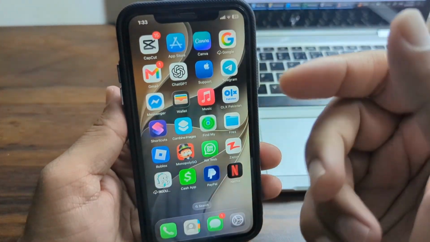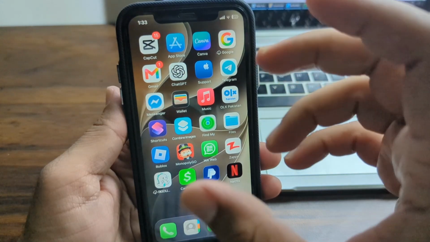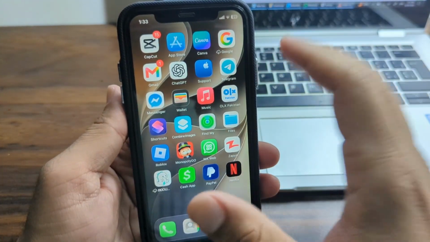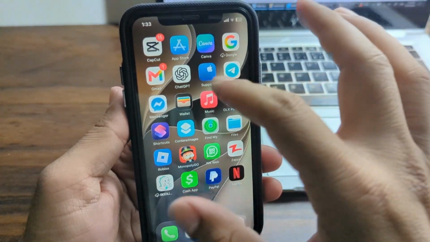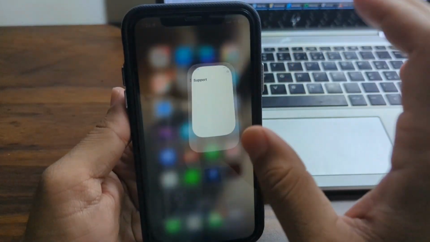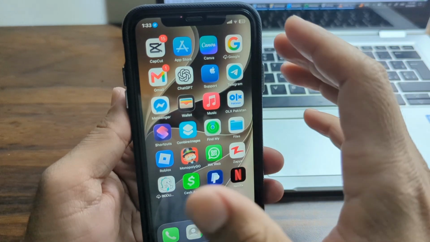Overall, iOS 27 offers many exciting features, but like any major software update, it may come with a few temporary issues. The good news is that most problems can be fixed with simple adjustments or future software updates from Apple.